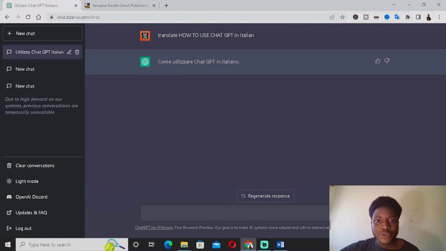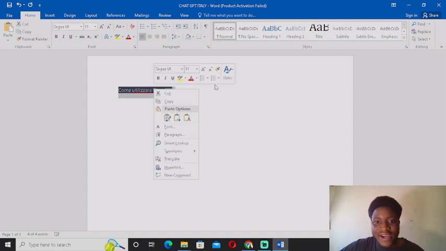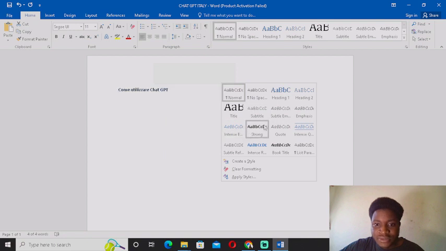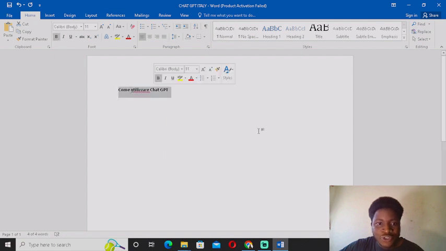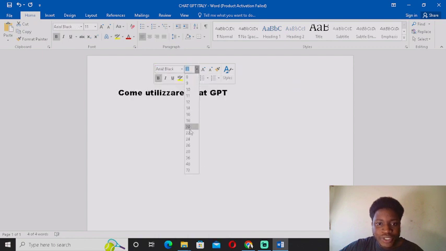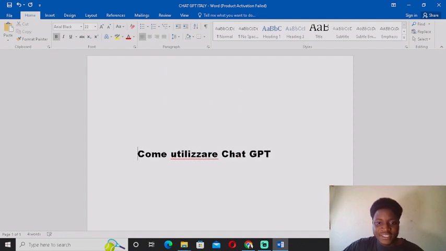What you want to do is copy this, Ctrl+C, and then come back to Microsoft Word. We're starting with our title page, so Ctrl+V. This is the title, how to use ChatGPT in Italian. Basically, select this, right-click, come to style, and change it to a normal design style. I'm going to go for strong, then change this to Arial Black, and then change the size to 22. So this is basically the title page, and I can take it to the center.